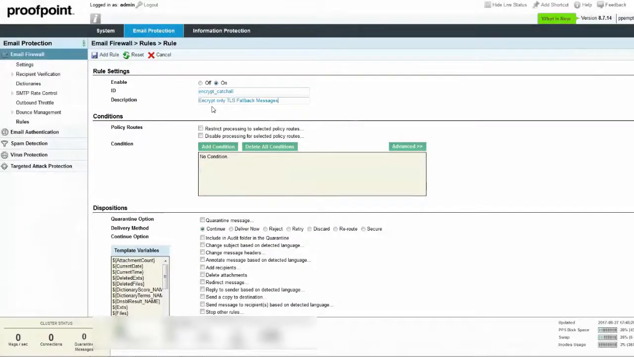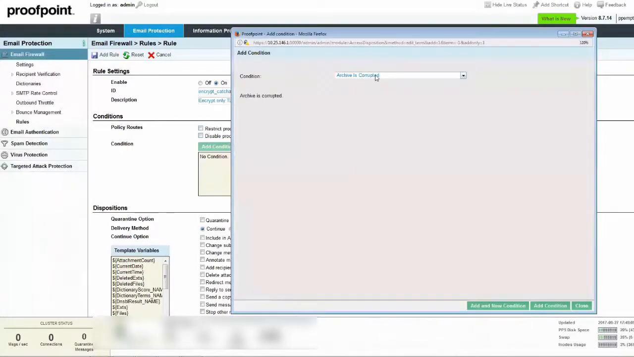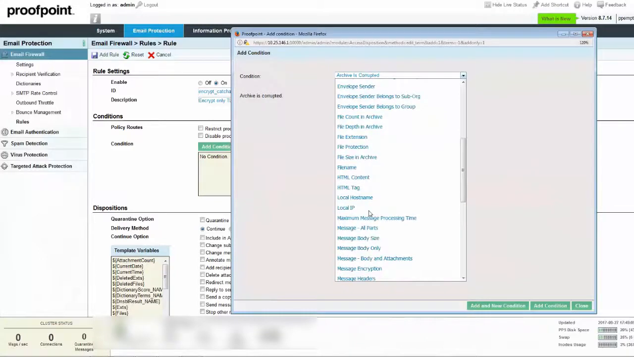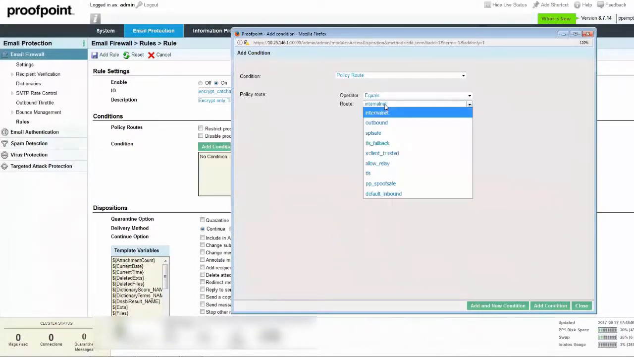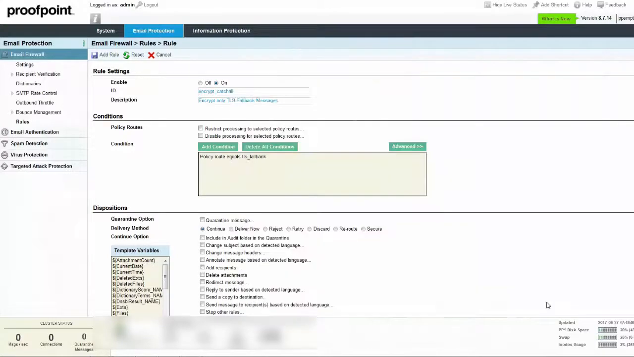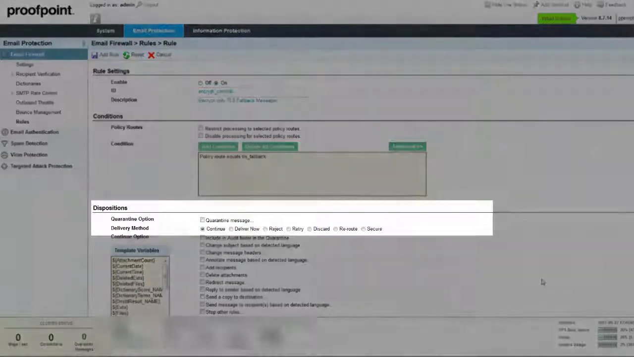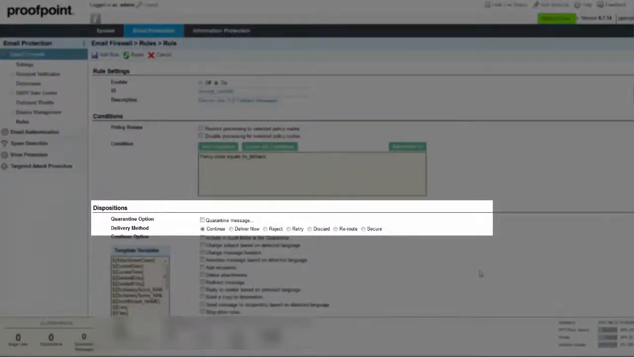Leave the Policy Routes checkboxes unchecked and then click on the Add Condition button. For the Condition dropdown, select Policy Route equals TLS Fallback and then select the Add Condition button. For the Delivery method, select the Secure radio button, which will use the Proofpoint Encryption method.